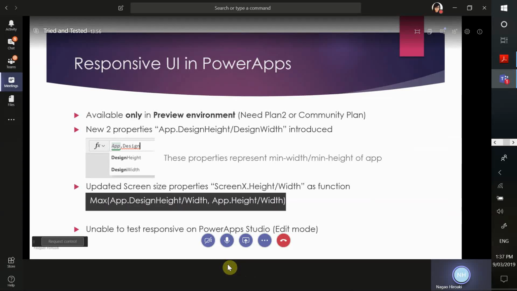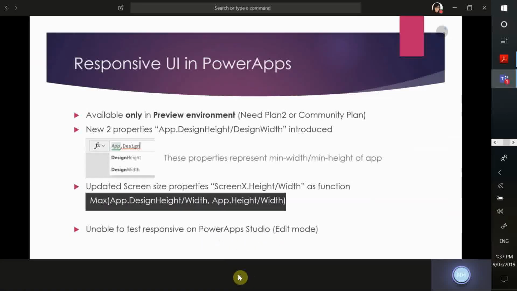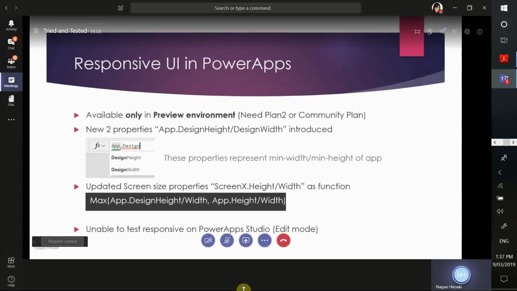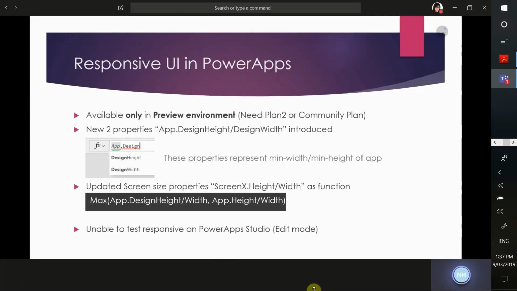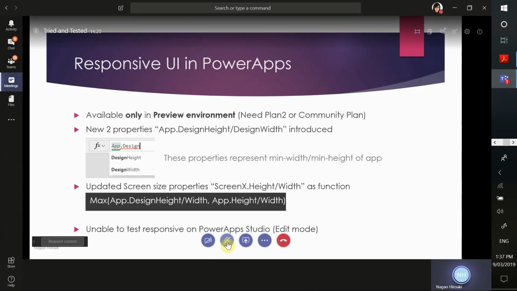Okay. Starting with the responsive UI in Powerapps, a brief introduction. Responsive UI in Powerapps is available only in a preview environment today. So I mean, you need to have Plan 2 or the community plan of Powerapps to enable this feature.